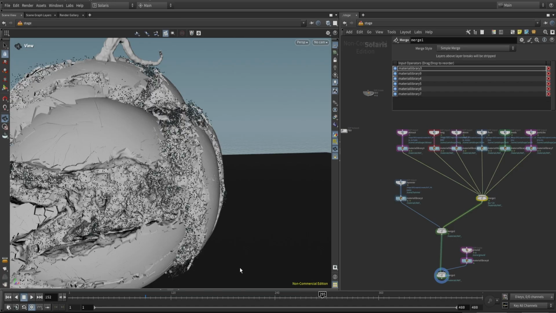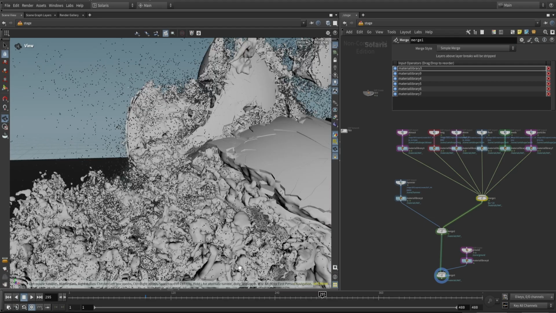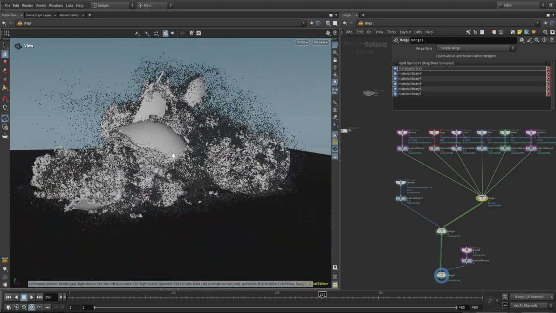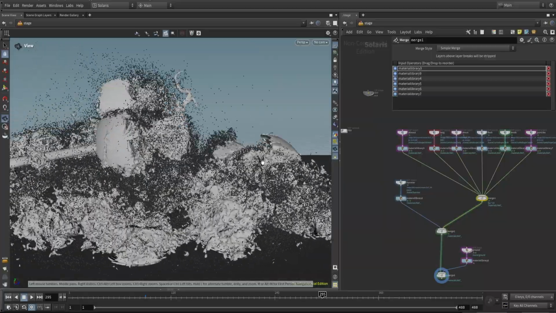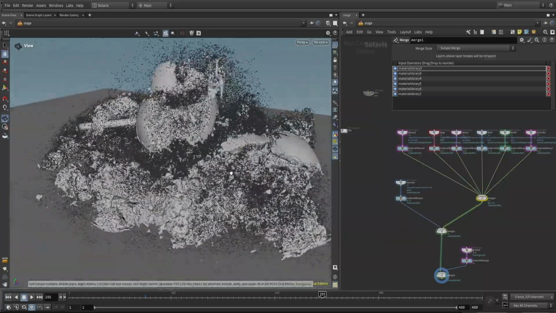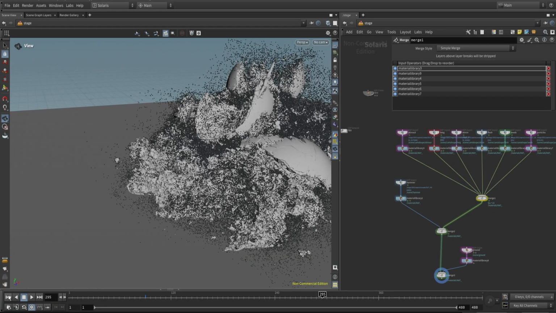You have to keep in mind, I have this all stored on a fairly old hard drive, because I think this whole project is like 400 gigabytes. That's why. Oh, damn, look at all those particles, and it's so nice. It is so nice.